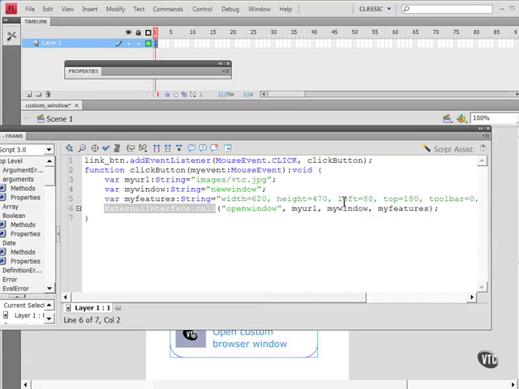So let me now move on to the next movie and demonstrate how to set these features, specifically the Flash player security, so you can bypass these errors.